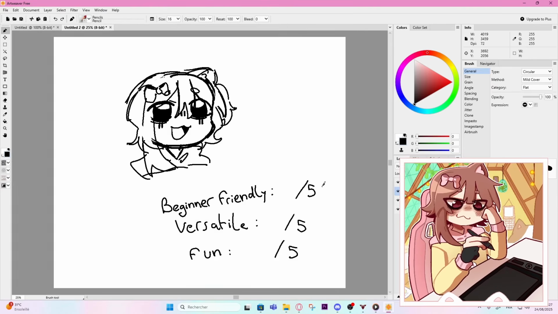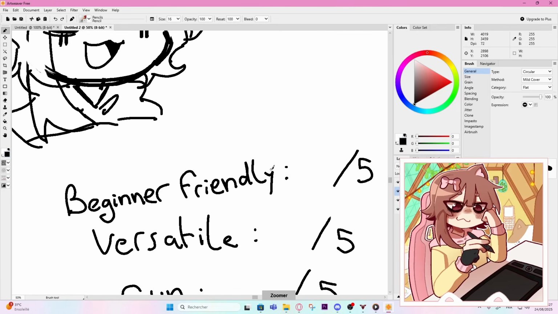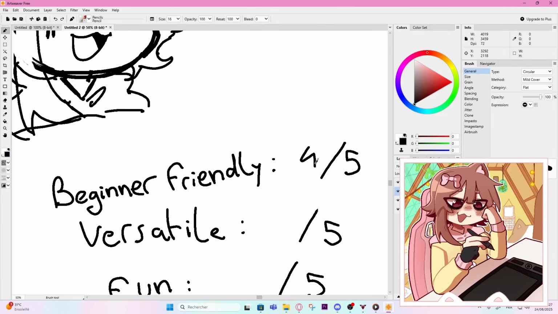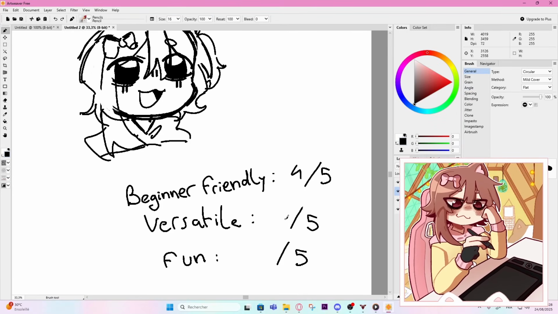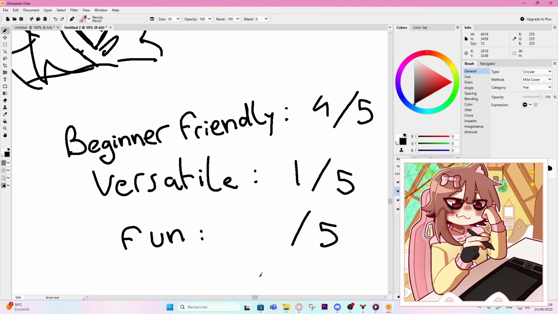We are going to rate the program now. So is it beginner friendly? Since it is definitely an older program, I will say it is quite beginner friendly. Is it versatile? So honestly, it's getting a 1 out of 5. I'm sorry to ArtWeaver, it's just not really good.